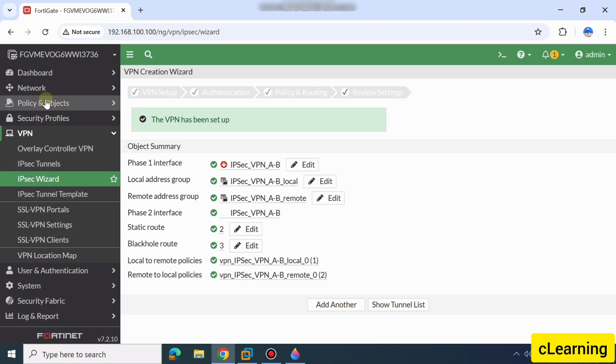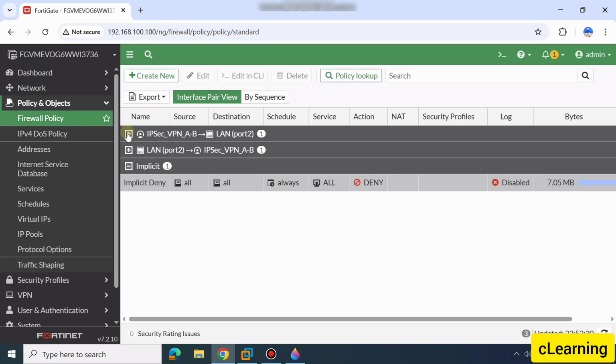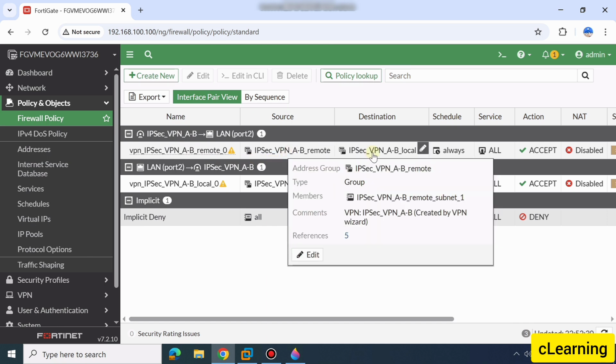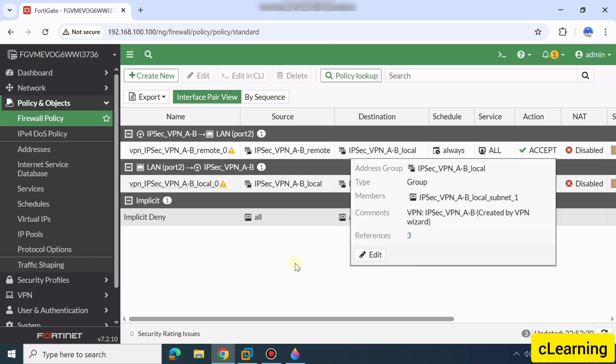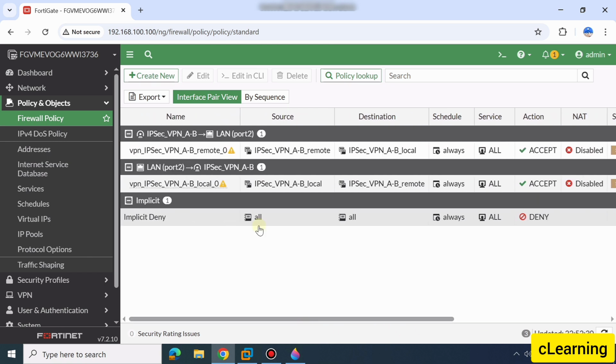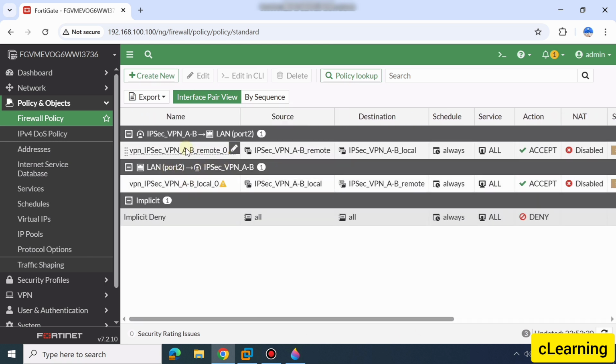Now you can see here in firewall policy, it creates the outgoing and incoming policy automatically. So this is my incoming policy. It is automatically created when we create the IPsec tunnel. And this is my outgoing policy from LAN to IPsec tunnel, and from IPsec tunnel to LAN. So my data will be exchanged via this policy.